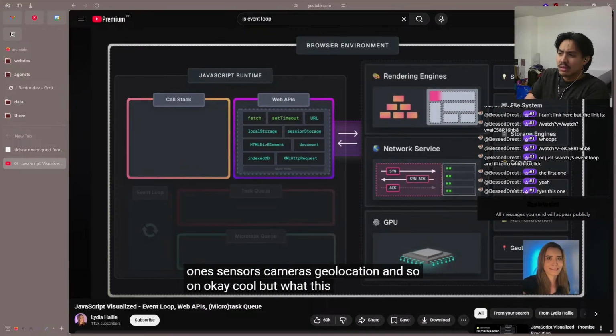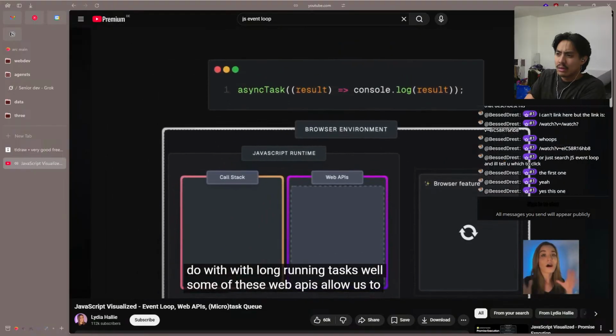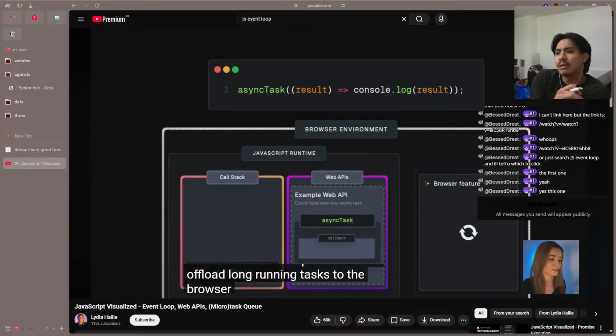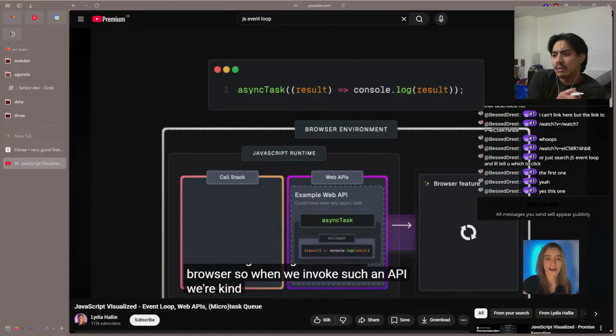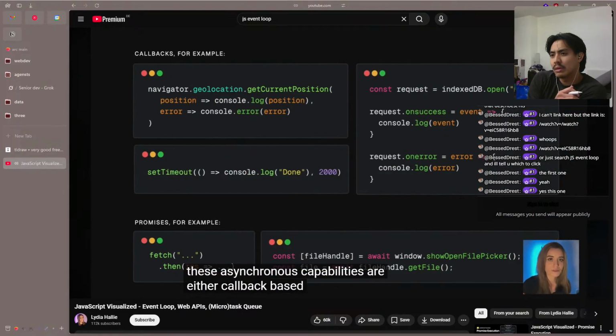Okay, cool, but what does this have to do with long-running tasks? Well, some of these web APIs allow us to offload long-running tasks to the browser. So when we invoke such an API, we're kind of just initiating that offloading. And web APIs that expose these asynchronous capabilities are either callback-based or promise-based.